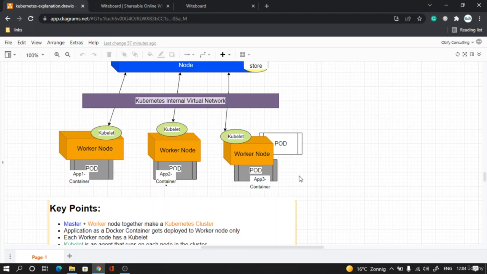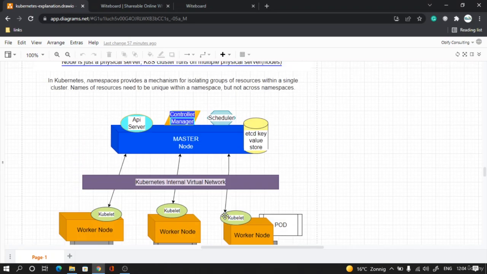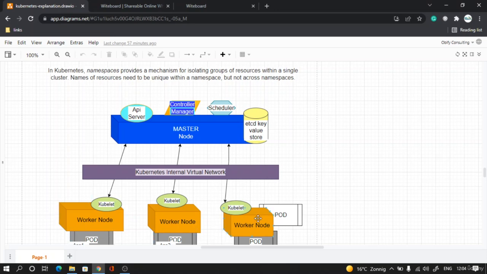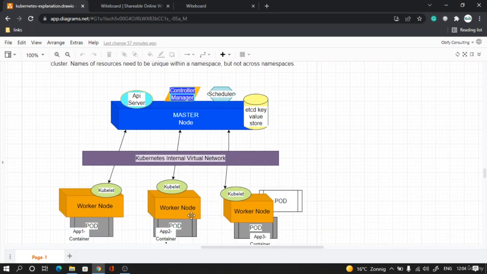Welcome back. Let's go through the key points. So we have discussed master and worker node together make a Kubernetes cluster. That's what we see. So this whole thing is called a Kubernetes cluster.